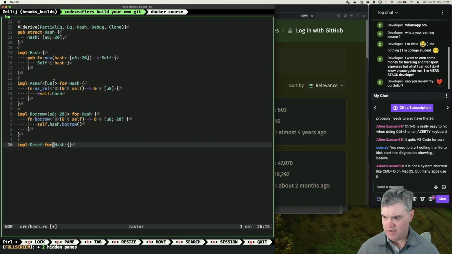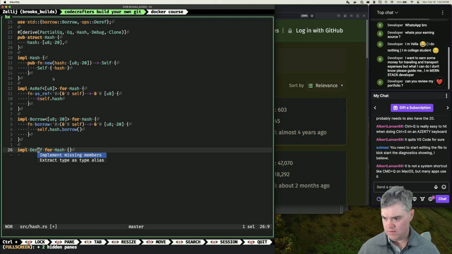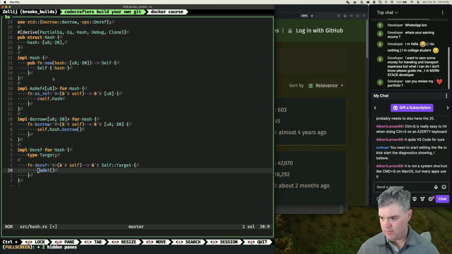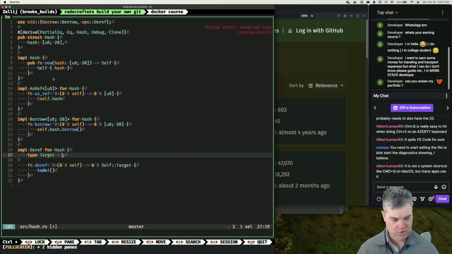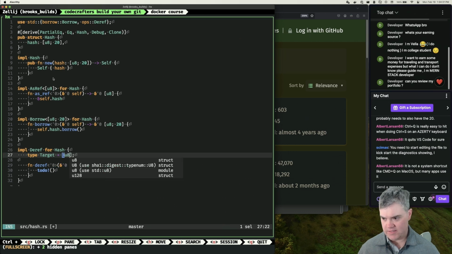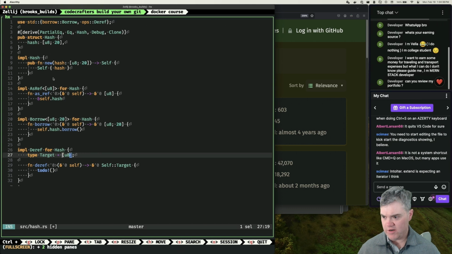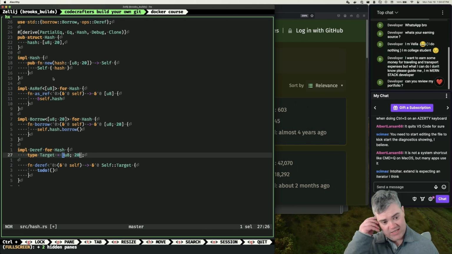All right, is it not Deref? Oh, it is Deref. Okay. And then, type Target. That's going to equal u8. Oh, it's already a u8 20. Oh, extend is expecting an iterator? Oh, I do an into iterator. Okay.